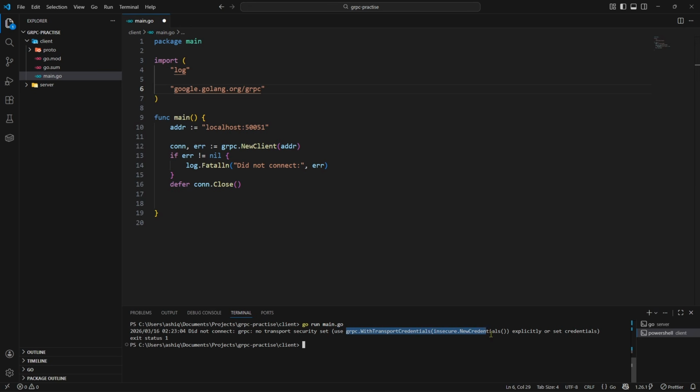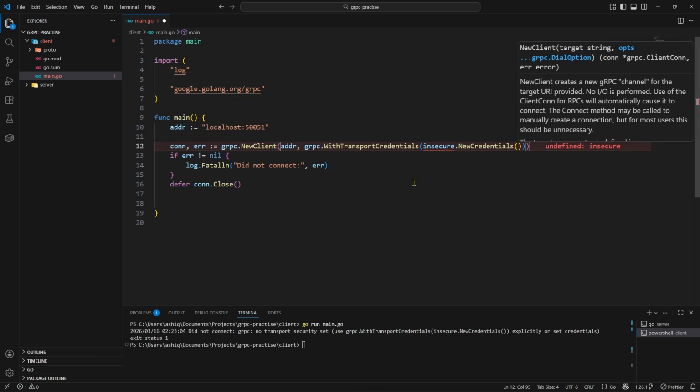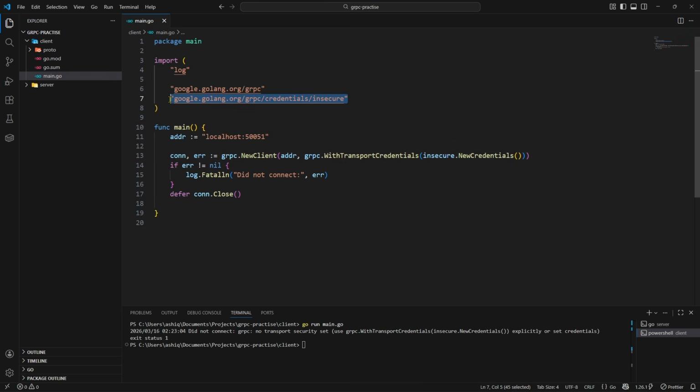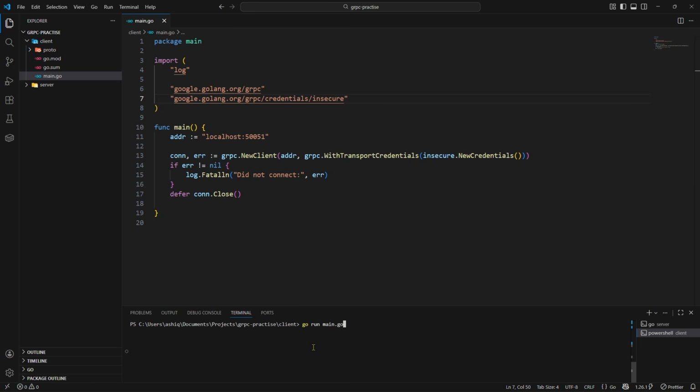So I'm just going to grab this entire thing, and I'm going to add it here after a comma, like so. And to bring in this insecure, I can just save it, and I get that insecure from the gRPC right here. So with that, let's run our server again and see what happens. And it is running. So let's move forward.